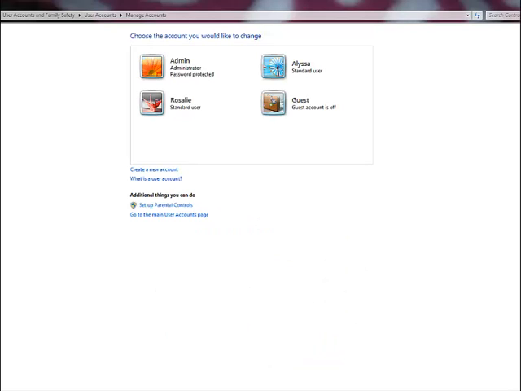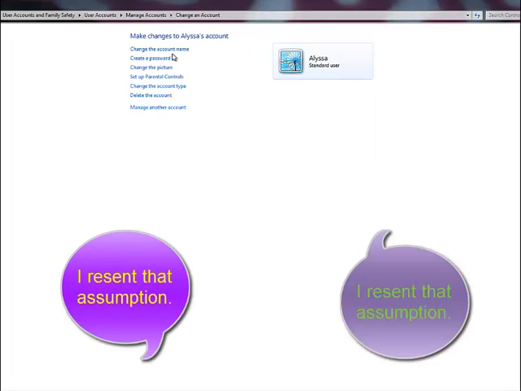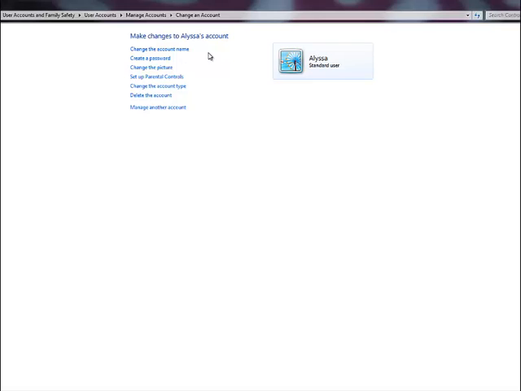So now that we have set up the separate accounts for each of the girls, we're going to customize them. Most importantly, we're going to password protect them so they can't log onto the other person's account and do damage like I'm sure they will do. I'm going to start with selecting Alyssa, and here are the options that I have. I can change the name, create a password, change this icon picture that is just a randomly generated picture. I can set up parental controls. I can change the type from standard to an administrator and back. I can delete the account, or I can manage another one.